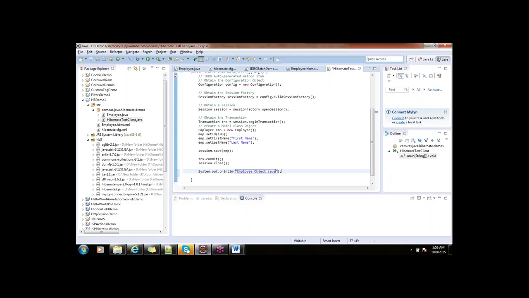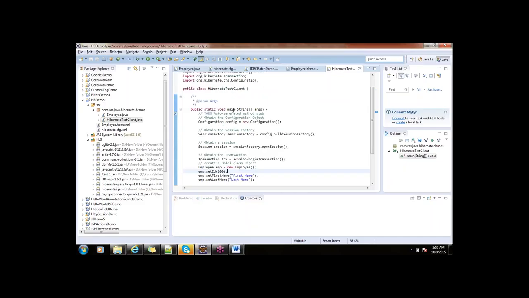And I'll write a display message, System.out.println, Employee object saved. And I am running this test client. This is the main method, so I can run this program.